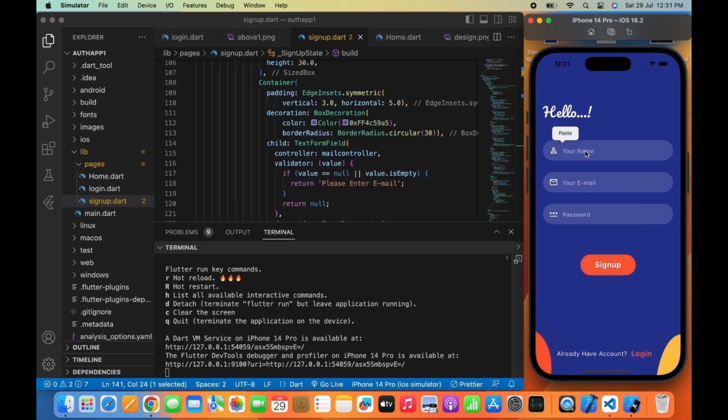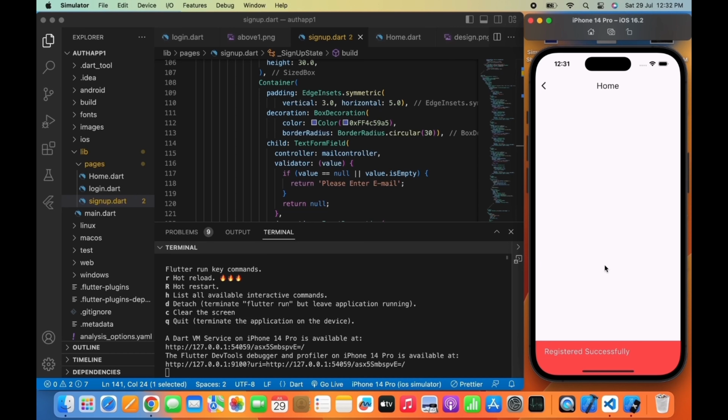Now check the sign up page. So I'm writing the name here, Shivam Gupta, and give your mail and same for password. Now click on the sign up button. Wait for a few seconds. As you can see, we have registered successfully and we moved to the home page.